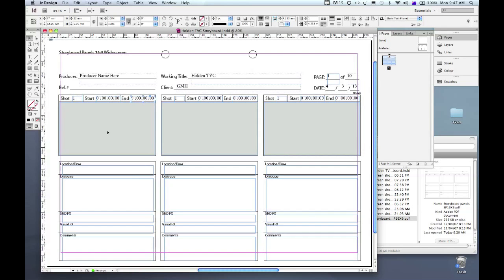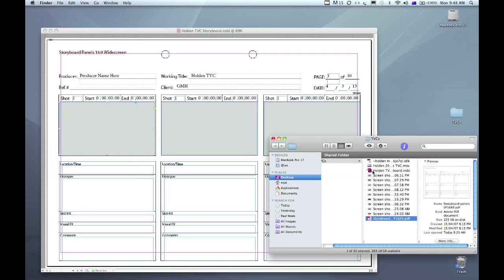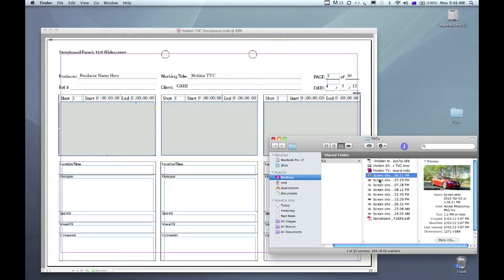Now what we need to do is to pop in some images that we've done screen grabs. We've got them in our folder here. There they are. And you would have a number of these, as many as you need for the whole TVC. I've only done the first 6 or 7 or so. A couple of those are actually duplicates. So a couple of ways of doing this.